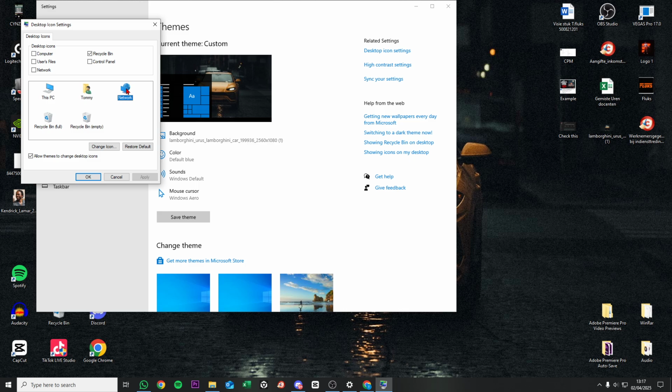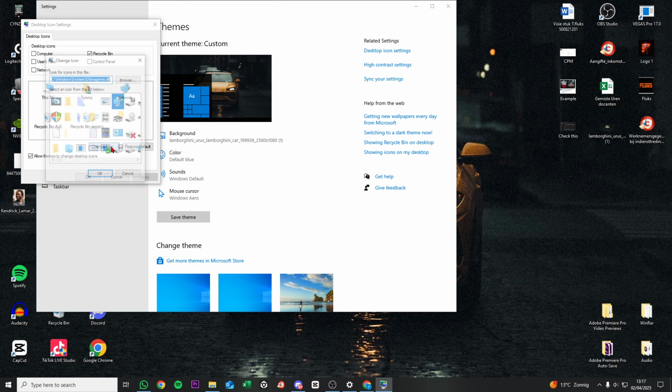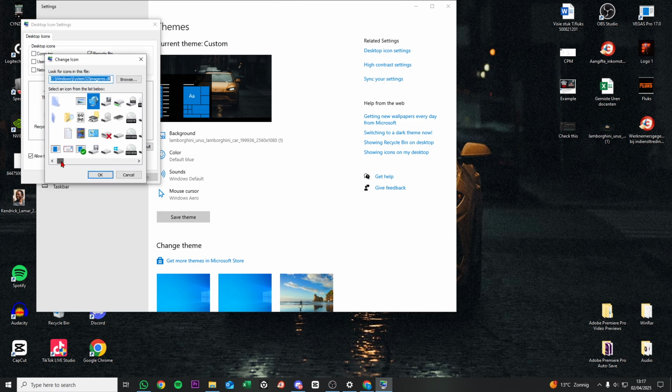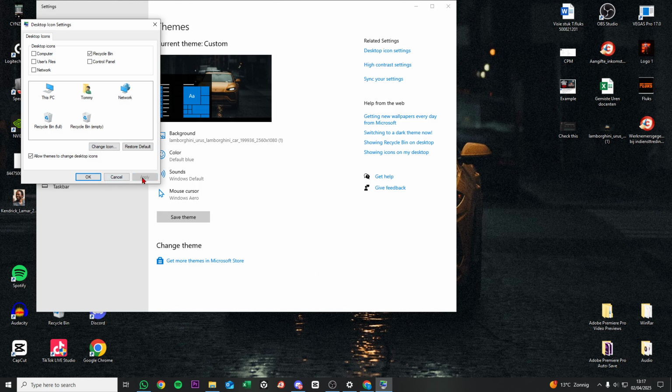Then we click here on this icon and then we do Change Icon. Then right here you see a lot of icons that you can use for your network. And right here you can select the icon that you want to use for this network icon. Now after that you do OK, do Apply, and then you change your icon on Windows.